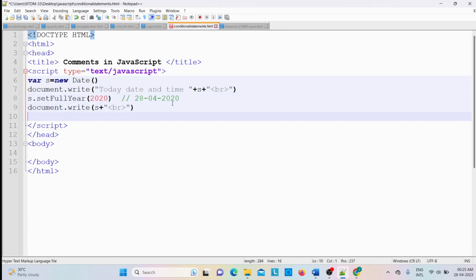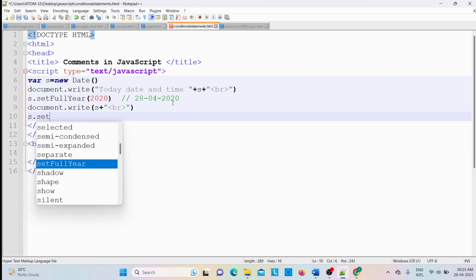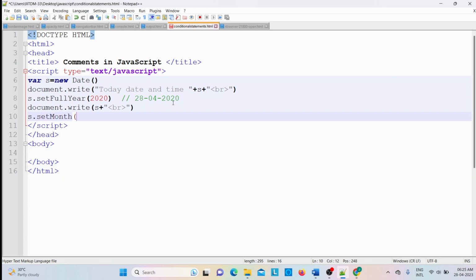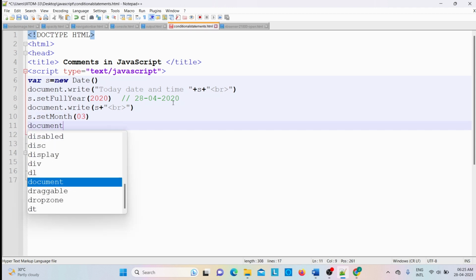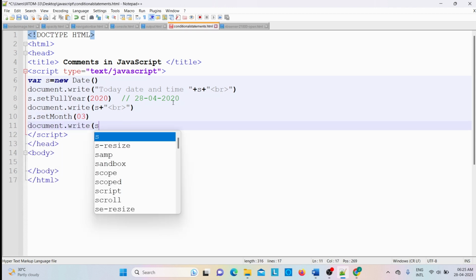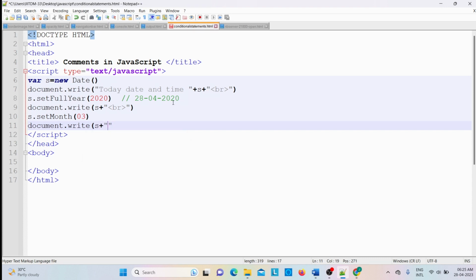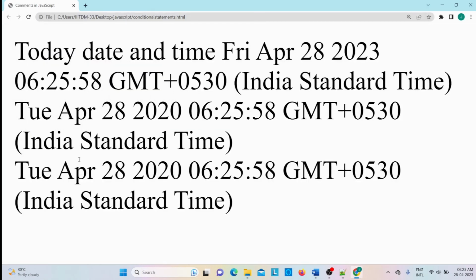Similarly, we can use the setMonth method. The setMonth method is useful for you to set the month. Let me provide the setMonth method by passing the value as 03, and then I will write document.write s, and then provide the break tag. Let me save this one and refresh it. See, as I provided the month as 03, so 00 means January, 01 means February, 02 means March, 03 means April. So you got April 28, 2022.